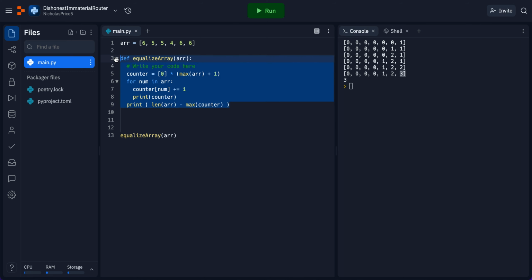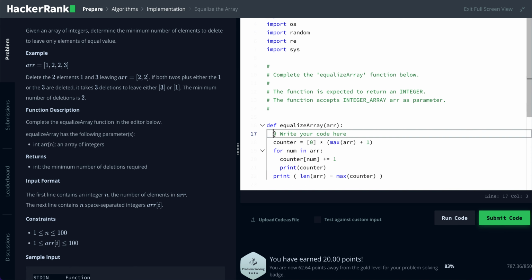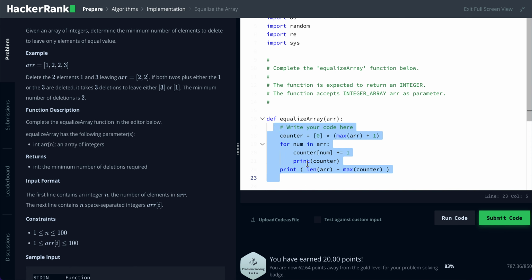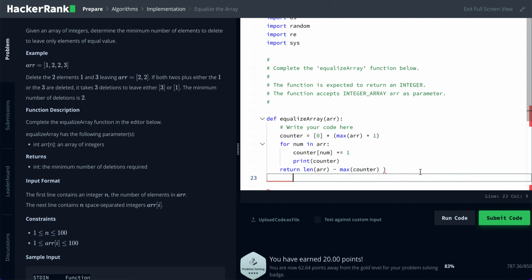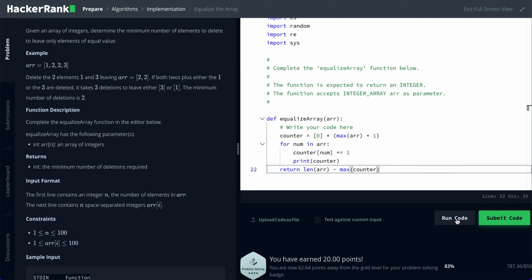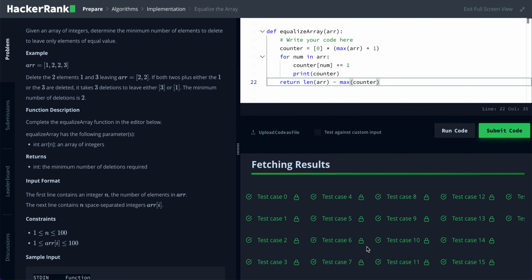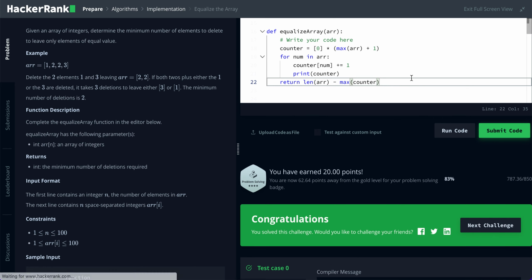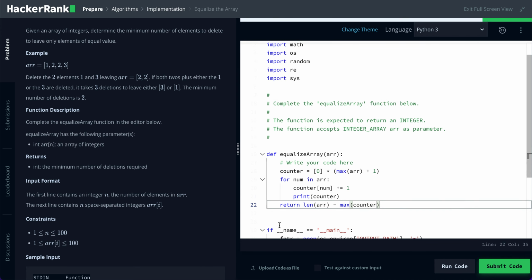So let's go ahead and copy this over to HackerRank, paste it in, get it formatted, change this to return, get rid of our parentheses, and let's see if this checks out. There you go, pass both sample test cases, run it against all of the test cases, and there you go, pass. Very simple code, nice and light on storage and light on time.